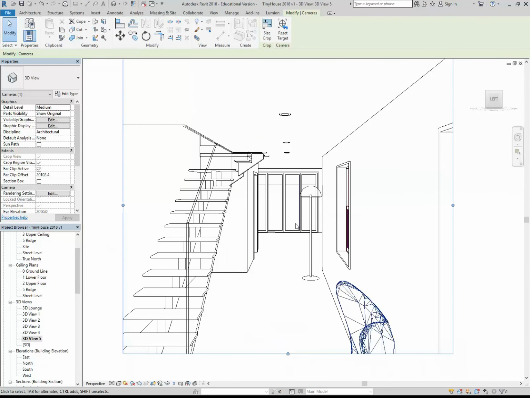Oh, you could hide the wall, yeah. It's just selecting it in the view.